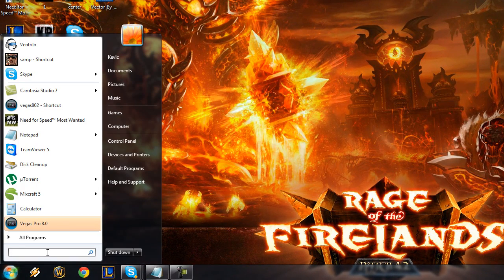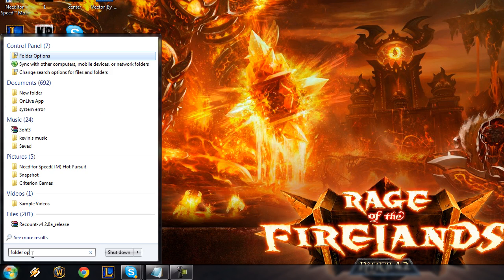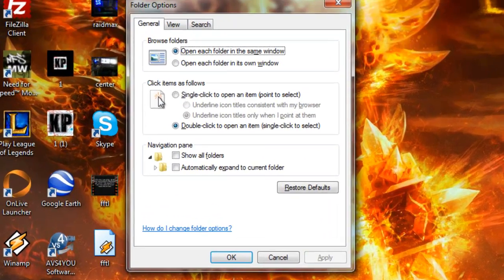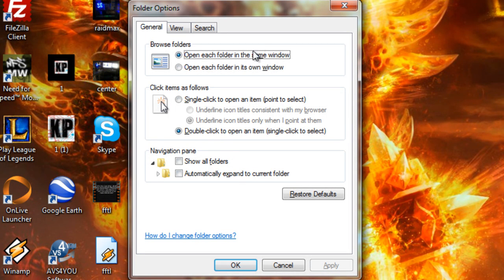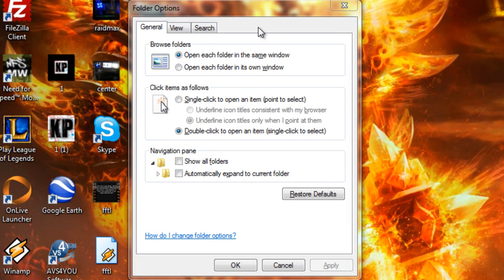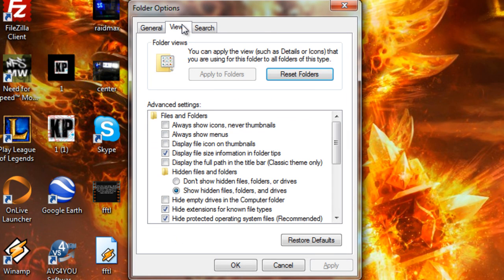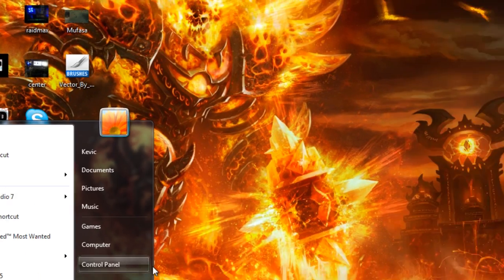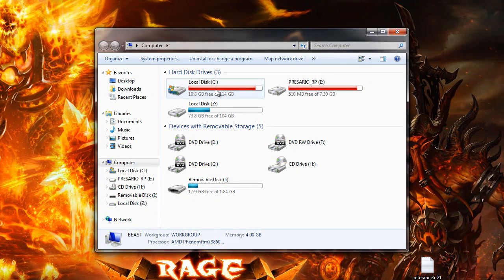This is actually in a hidden folder, so first off you need to go to folder options. Just type it in the start menu, it should come up, and if you're on XP you need to go to start, control panel, folder options. Click on the view tab here, and under hidden files and folders, make sure you click show hidden files, folders, and drives. Press OK.